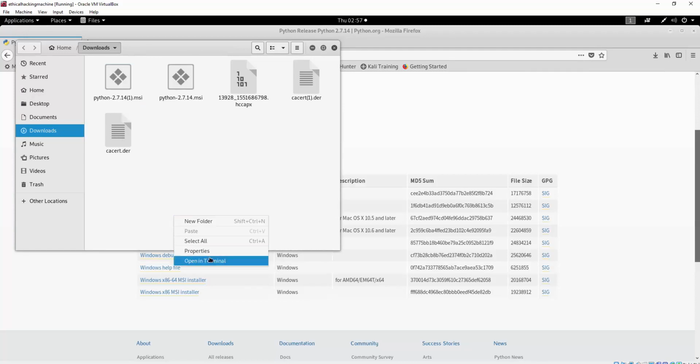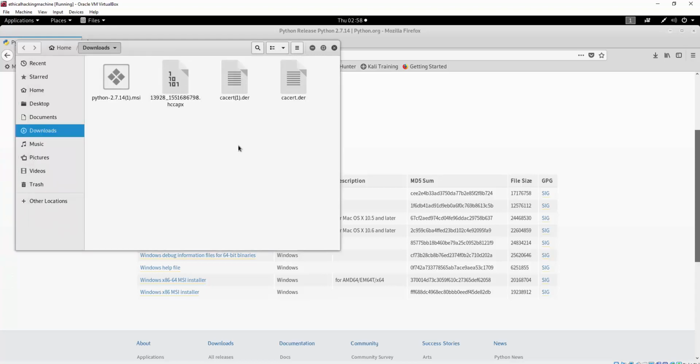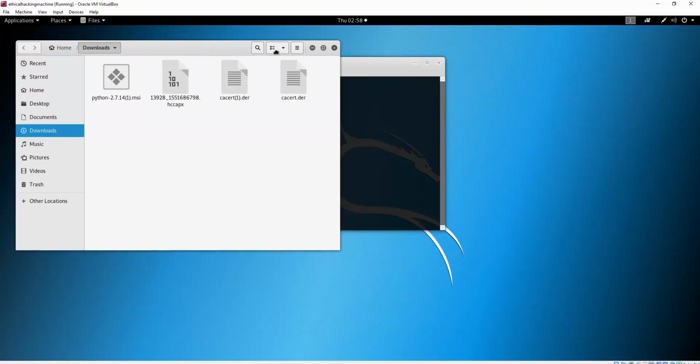Let me open in terminal and then I will delete Python. It doesn't matter, but I just want to delete it so I don't have the duplicate. And after that, let me just close this, we do not need this browser opened anymore.